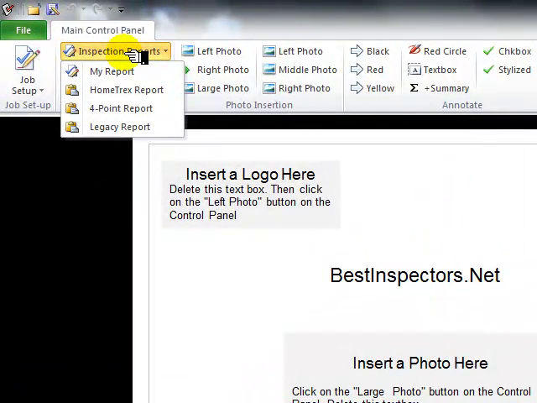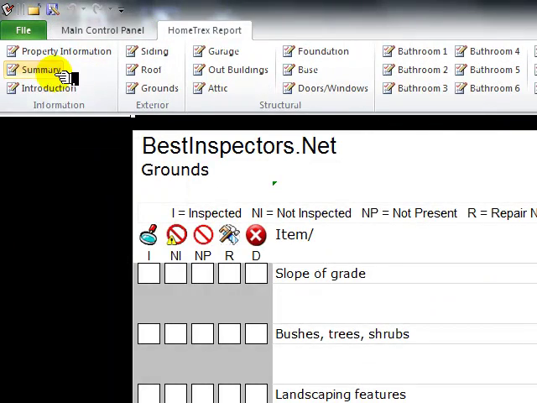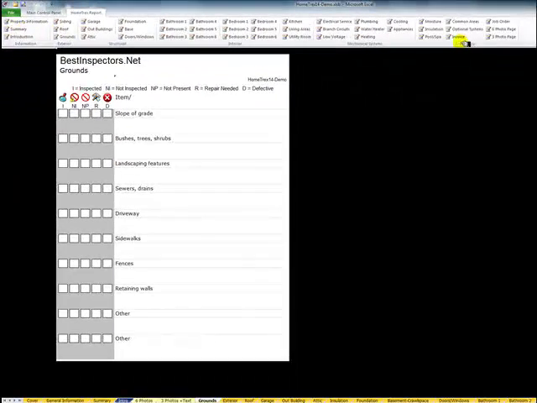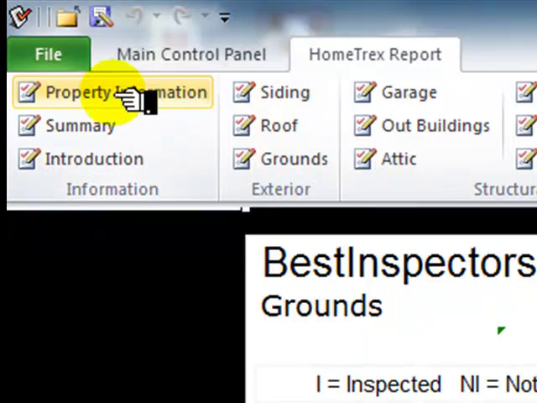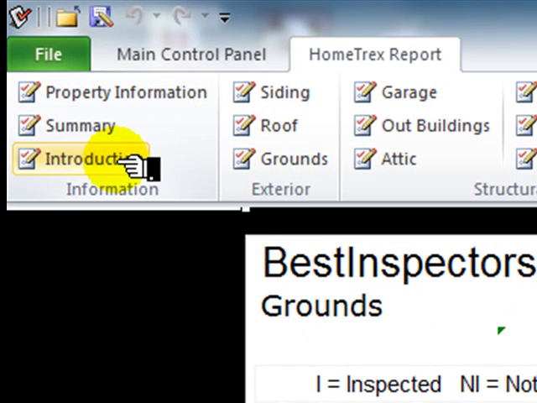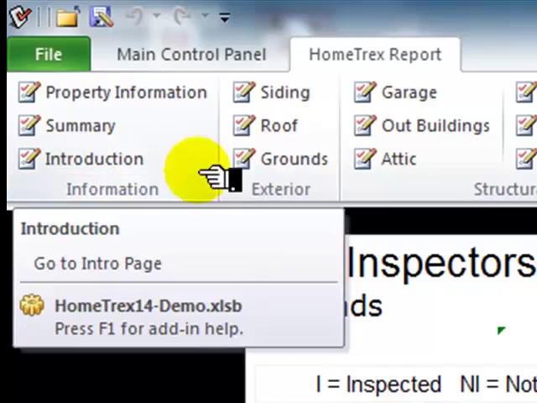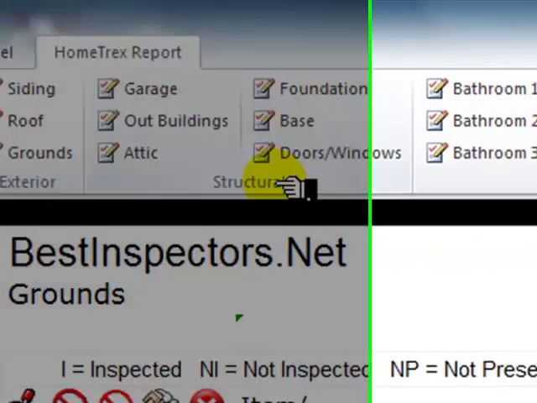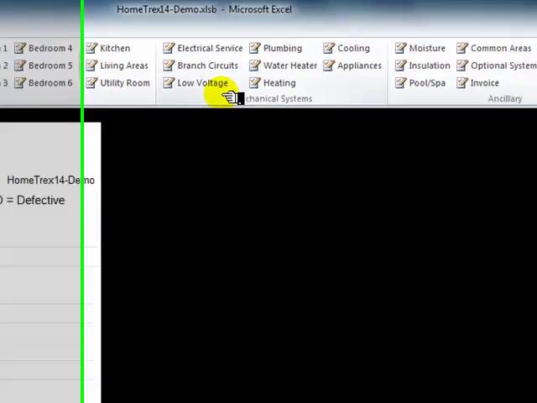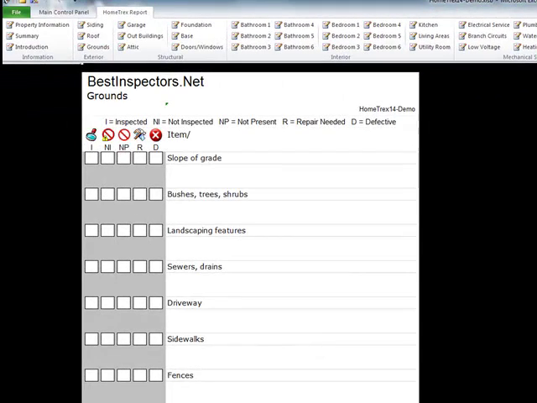For purposes of the demonstration, I'm going to focus on the Hometrex report. If I click on the Hometrex, you'll see that it generates a second tab. When I click on the Hometrex report, you see now that I have all of my Hometrex sections. Again, in groups, I have an information group, the property information summary page, an intro page which is optional, exterior group, structural, interior group, mechanical systems group, and ancillary group. And this makes for easy navigation.